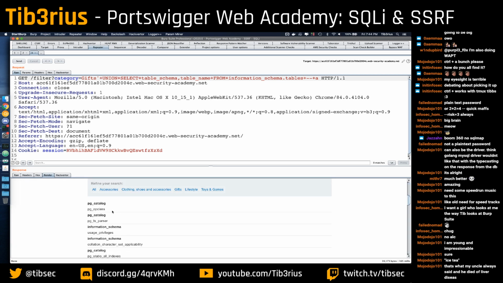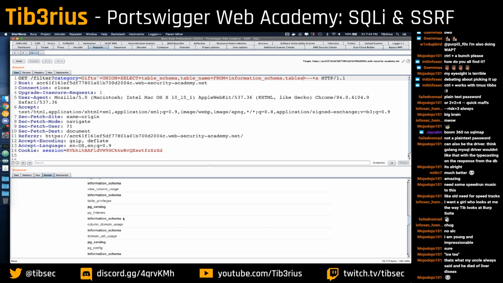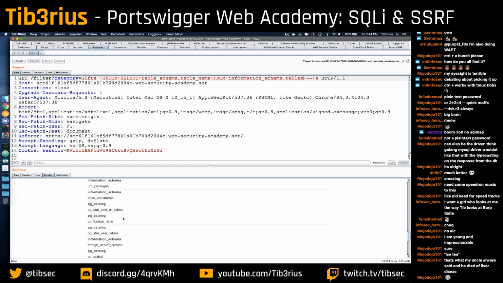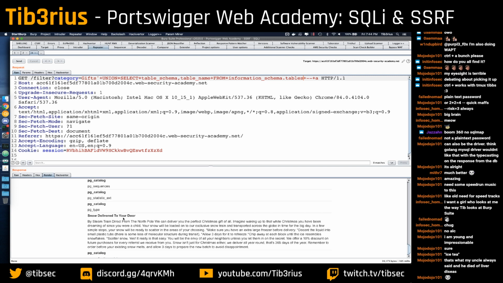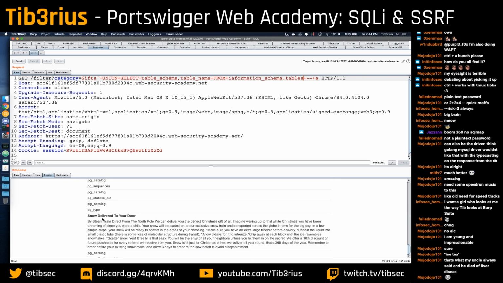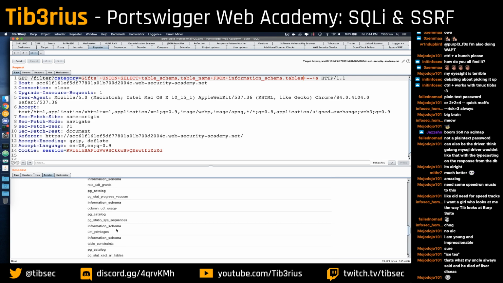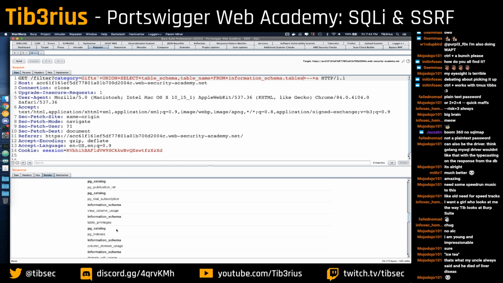So hopefully, yeah, here we go. We have a list of all the tables. Well, technically all the databases, right? So pg_catalog should be a database. If we scroll down here, we can look. We're trying to find the users table.